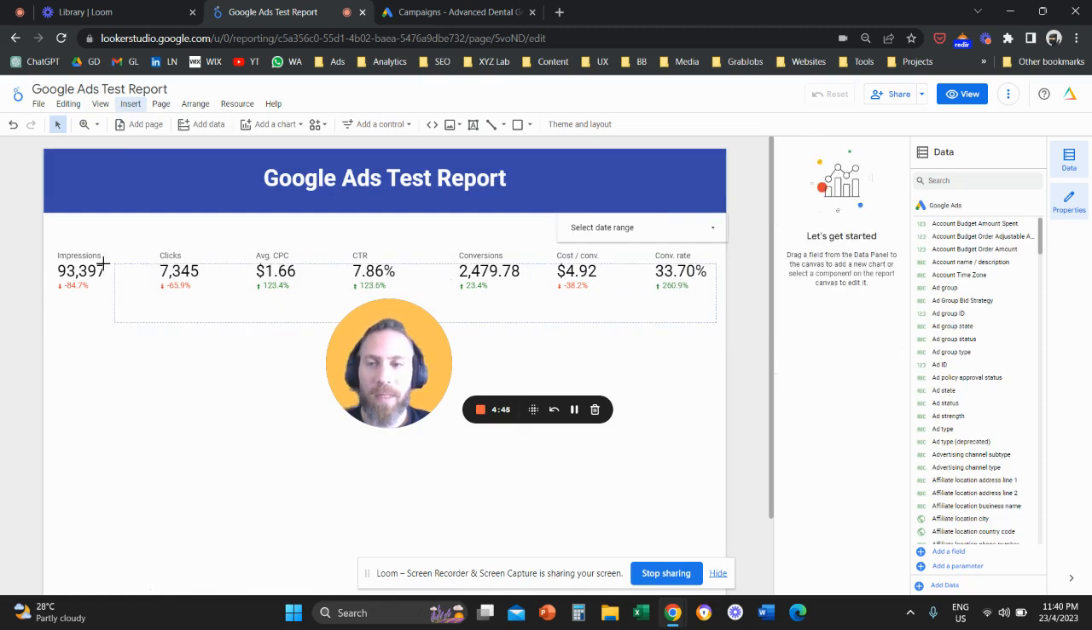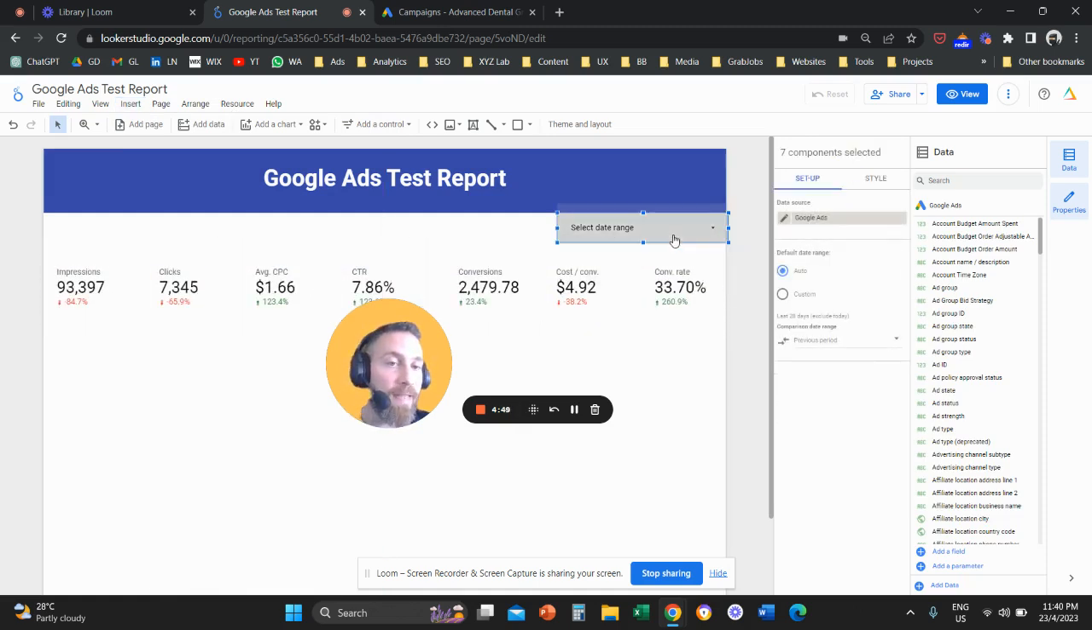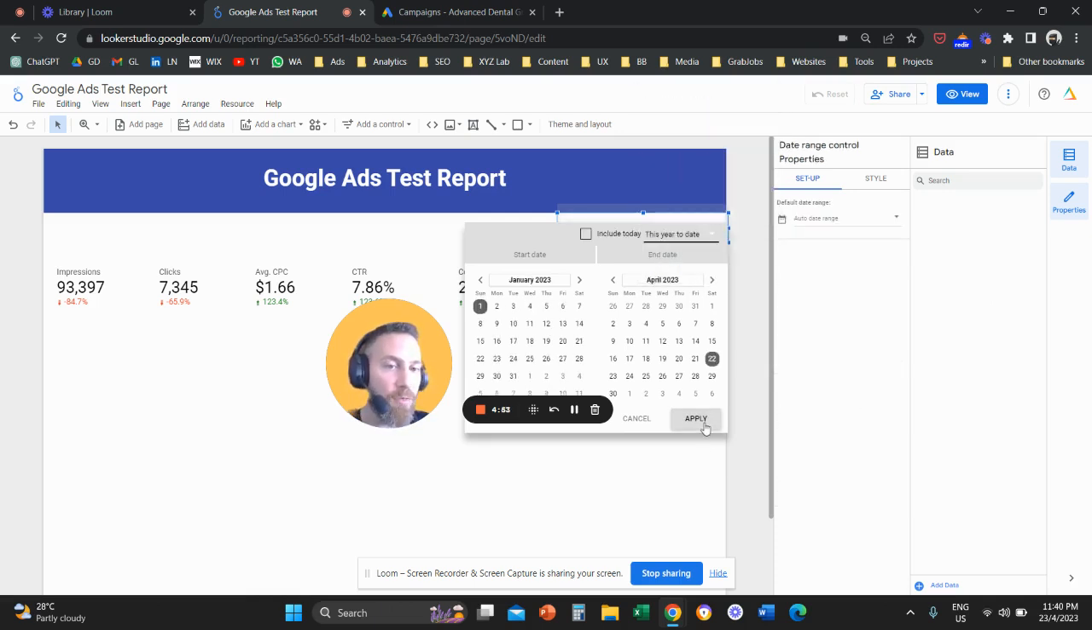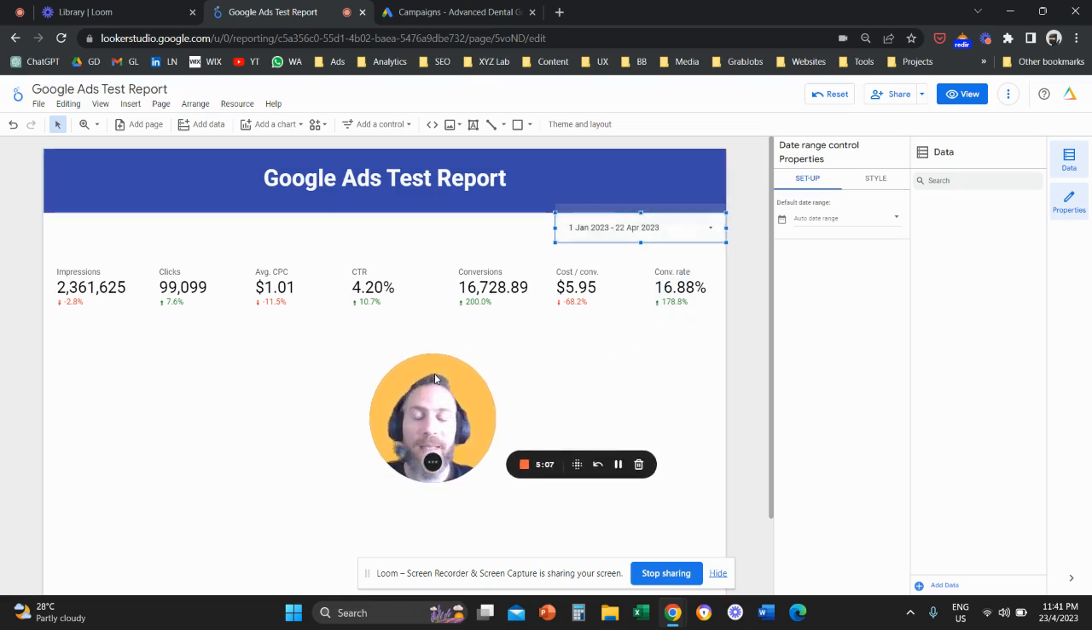Maybe I'm going to format my report a little bit differently here. And this is my date range. So how this works is if I say this year to date, then these indicators will compare with the previous period. If I say this month, the indicators will compare with the previous month. If I say this week, the indicators will compare with the previous week. So now we have our top level metrics.